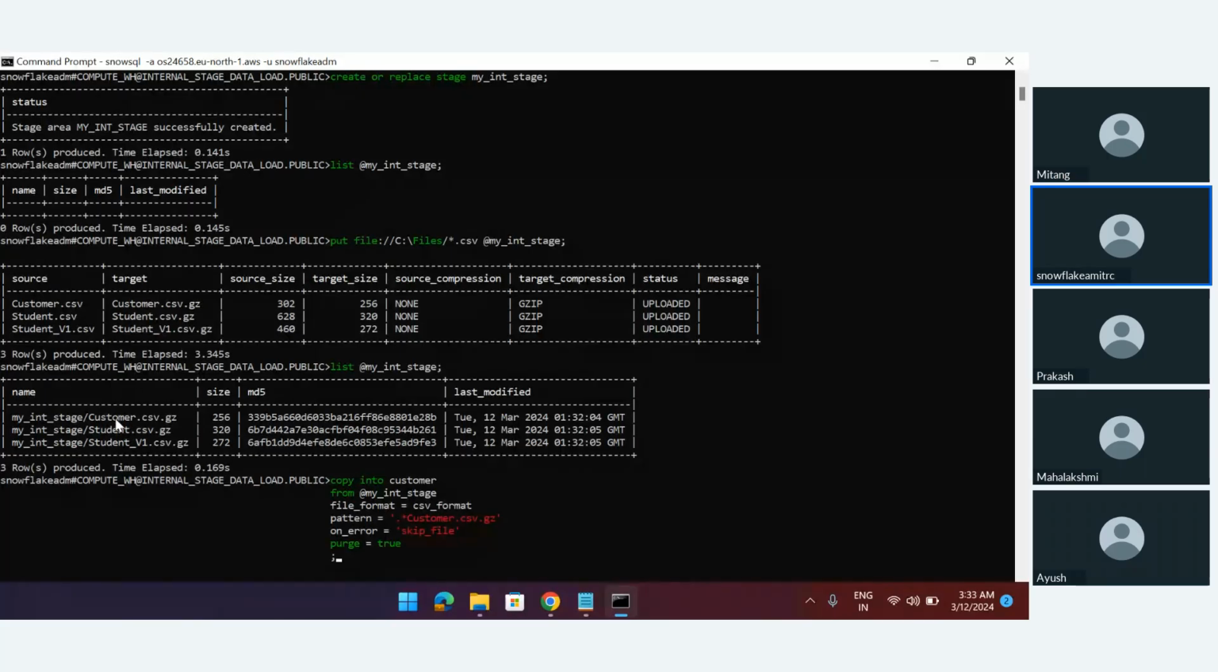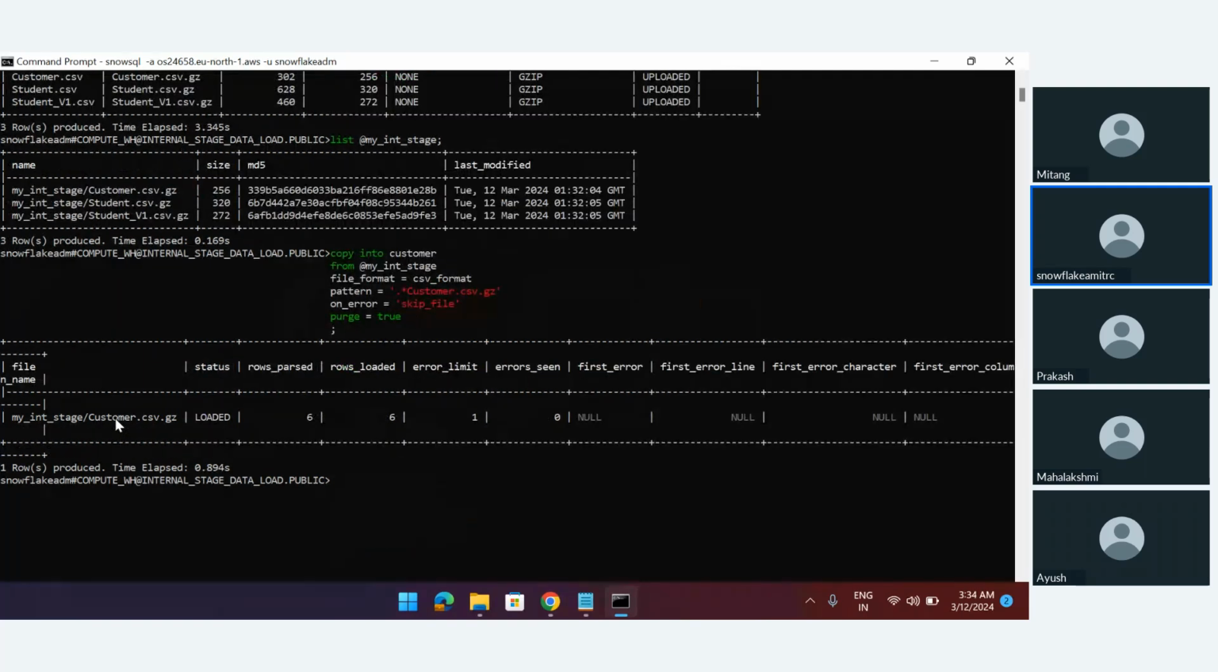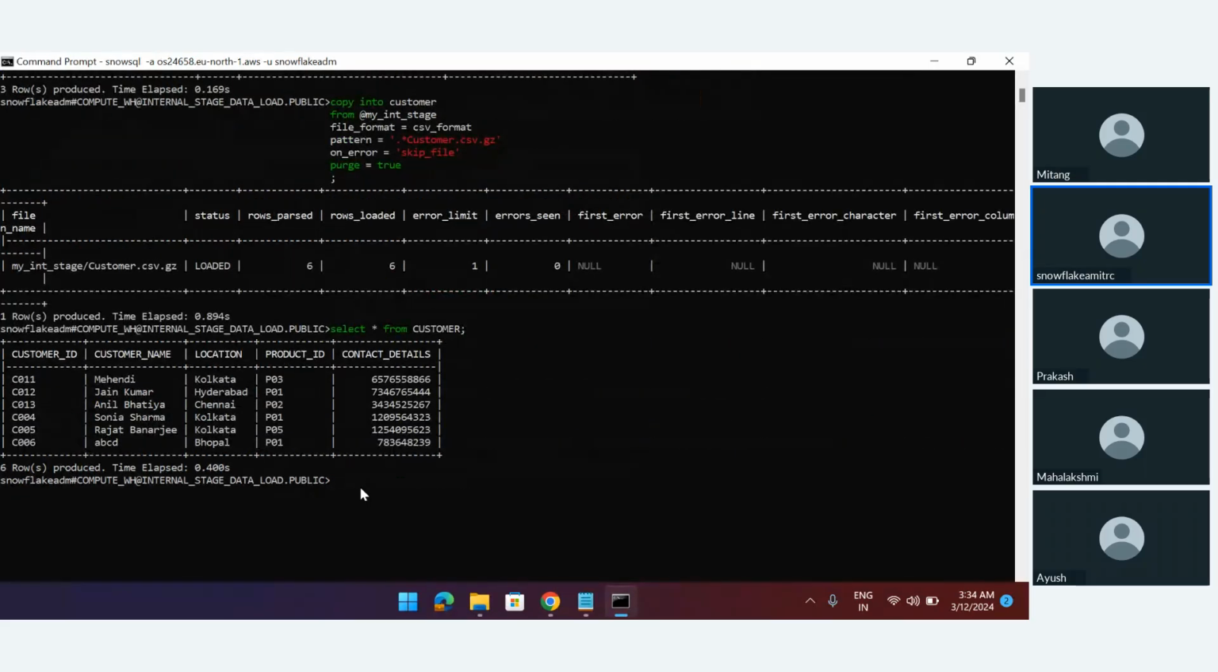Okay. Now I will press the enter button. Once enter is pressed, you can see the file got loaded. So a total of 6 records have been loaded. Now I will check the table. You can see SELECT * FROM customer; enter. You can see the entire data has been loaded to the customer table. Okay. This is how the data gets loaded through the internal stage. This is what we call the internal stage.